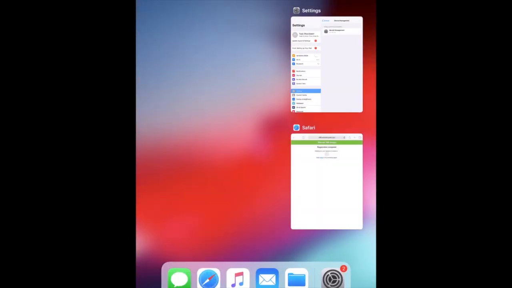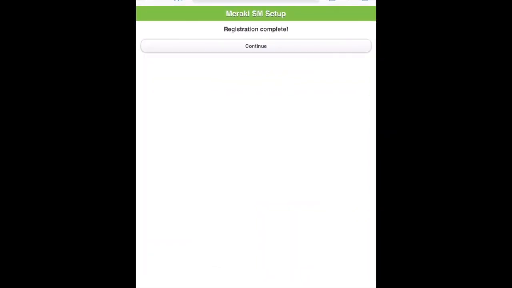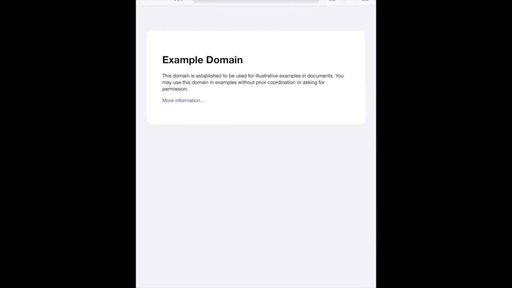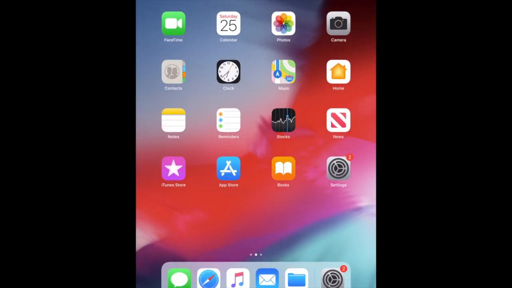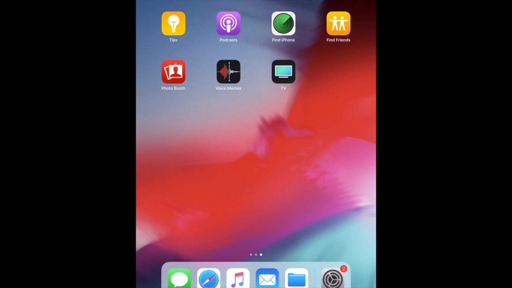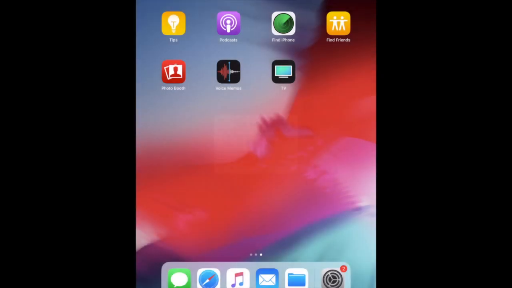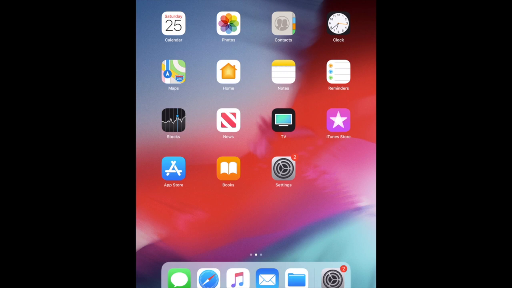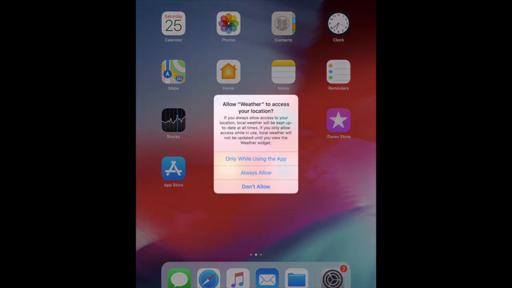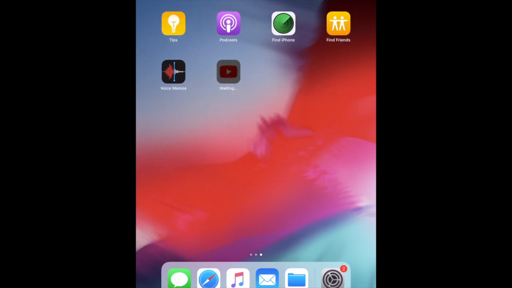So now, as you can see, I got my System Manager profile pushed. Here it tells me registration complete. If I hit continue, it will just go to the website I was trying to access before, which is example.com. And now I'm enrolled to System Manager. If we wait for a couple of minutes, we will see that we do have now a request to install an application, which is YouTube. Again, as I mentioned, if you're using VPP from Apple, you will get this application pushed silently, so you don't need to have a user say yes or no.